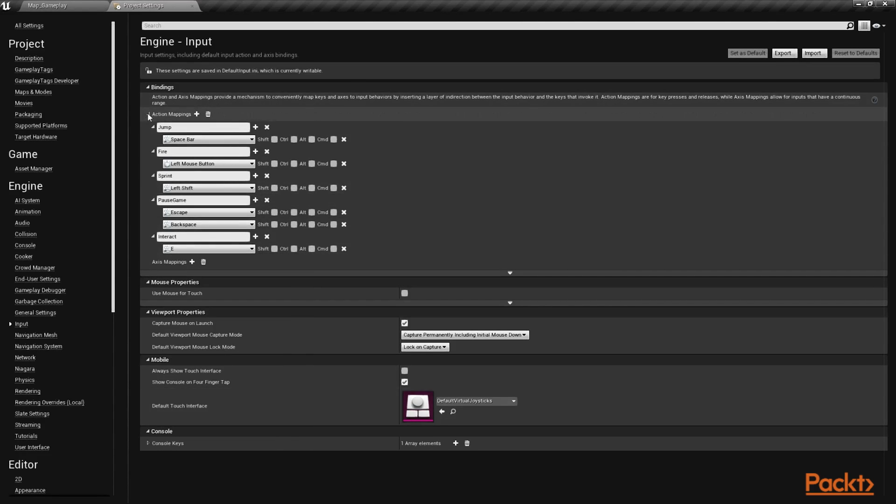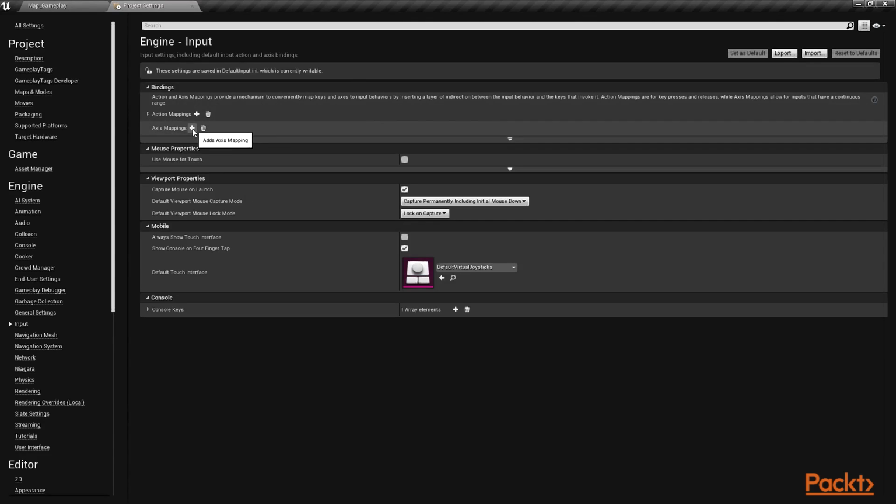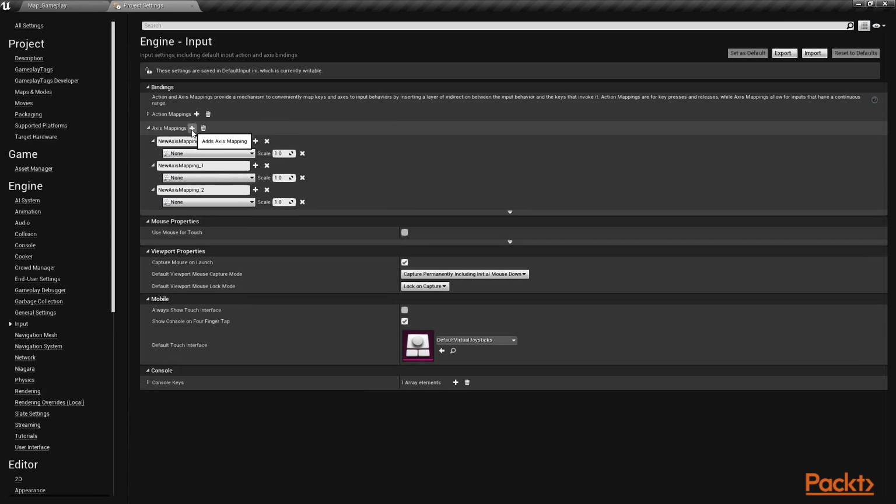Now we will start adding some axis mappings. This works the same way as the action mappings, except it is constantly being fired and provides a float value, which will represent that value when it is pressed and 0 when it is not pressed. We will have 4 axis mappings.